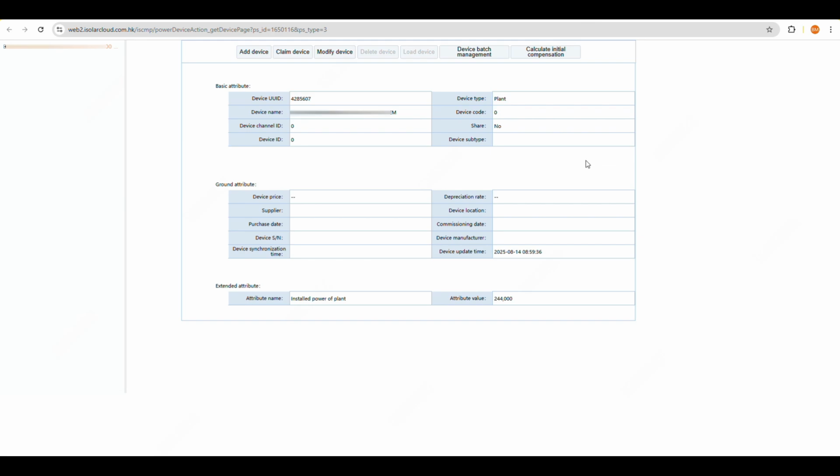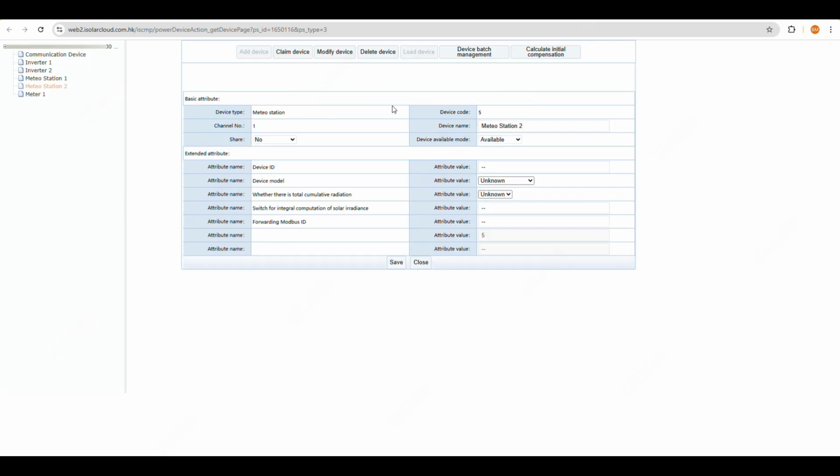Step 4. On the top left, expand the device list and select the Meteo station you want to set as the main one. Step 5. Click Modify Device. Set the parameter shown below to No. Then click Save. And that's it.